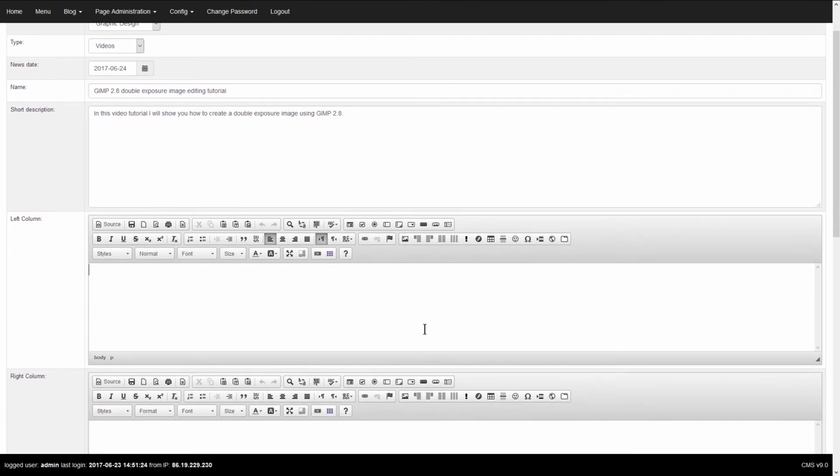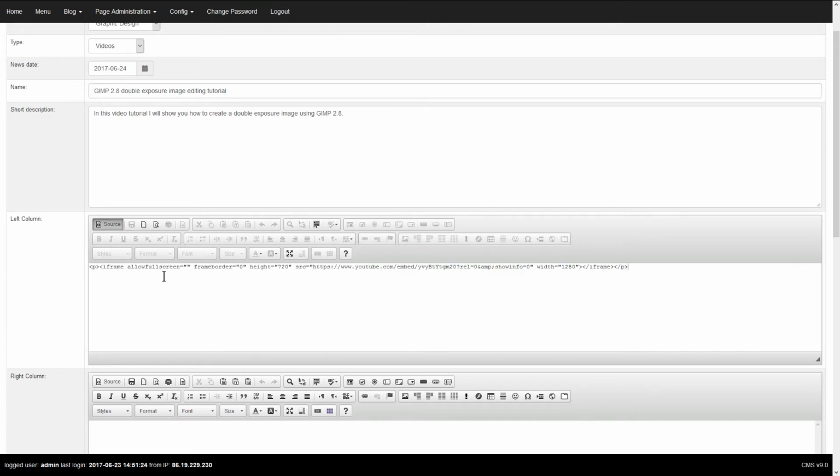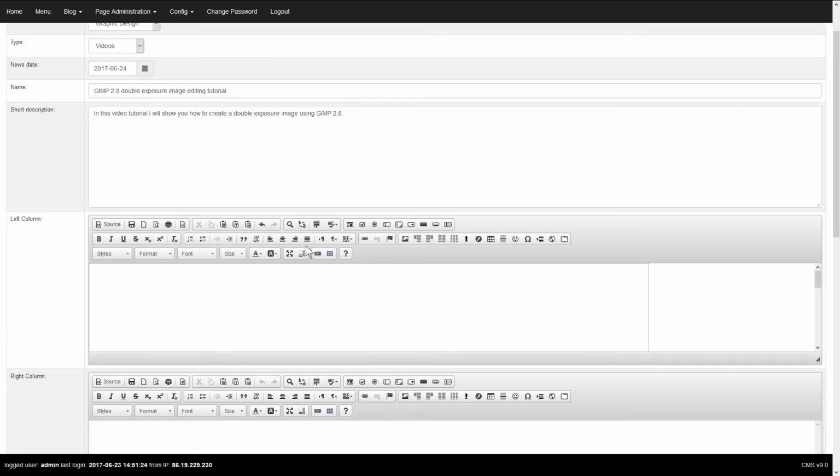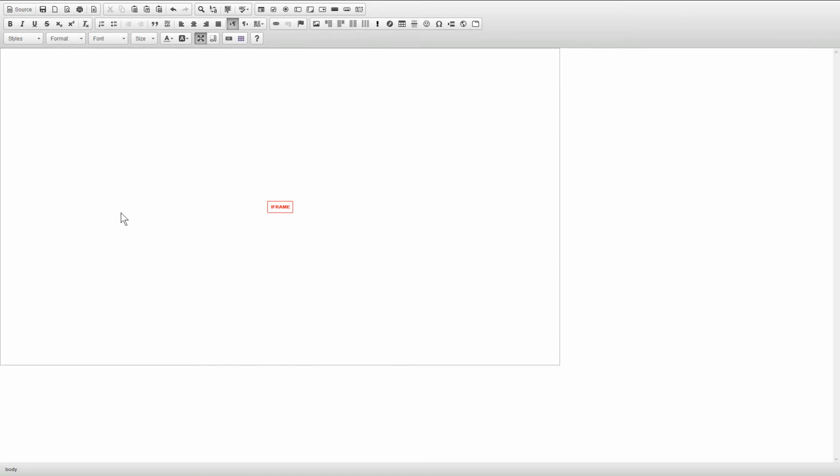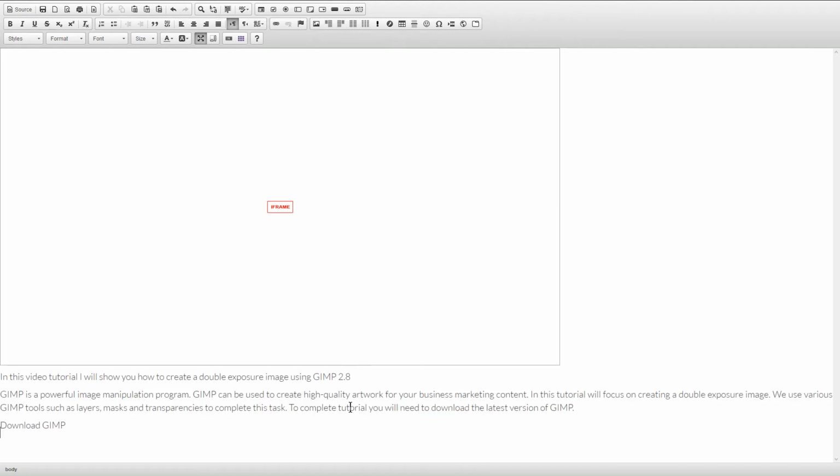The next thing I want to do is add a YouTube video. I already have the embed code, so I'm going to select the source and paste in the embed code and click the source button again. Let's maximize. Here we can see where the video is going to be displayed. Under the video, we want to add a description. Let's paste that description here.